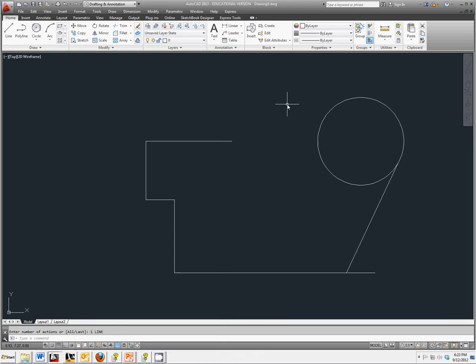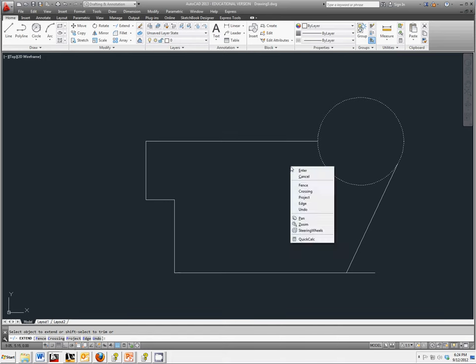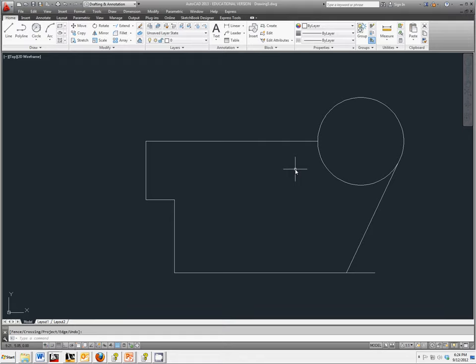To do that, extend is located under the same drop down as trim. Select extend, and it asks you to select the objects you're extending to. We're extending the end of this to the circle, so select the circle first, right click to confirm that, and then select just the end point of the line that you're stretching out, and it attaches itself. Right click, enter, and for this part, we're finished.